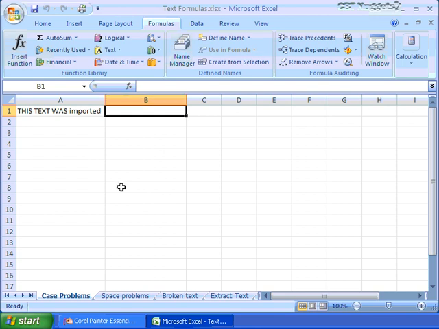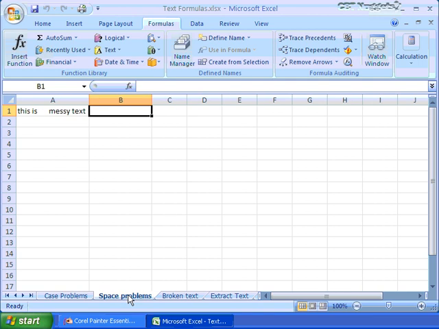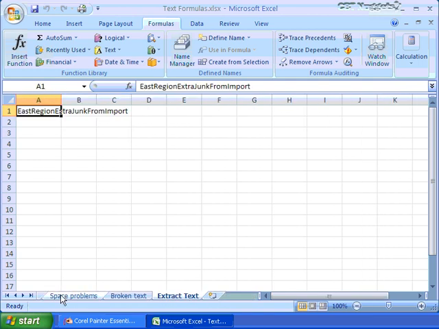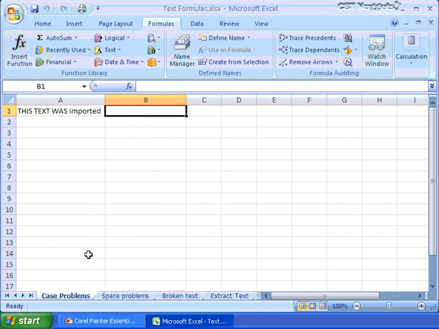So the idea is we've got all this ugly text in here that we need to fix up by using some of the text formulas. We imported text, and look at that. It is just a flat-out mess. Some of it's uppercase, some of it's lowercase. So let's fix that.